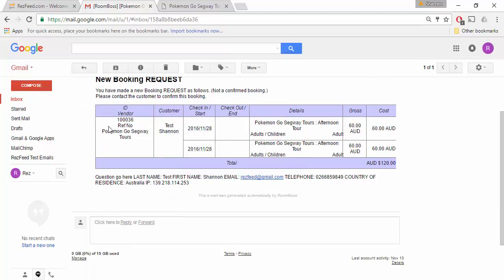You can see you get the details here of what the guest would like to book, their costs, but most importantly down here, you get the guest name. So I just put my last name in as test. You can see my first name there, my contact email, my telephone, and my country of residence here.